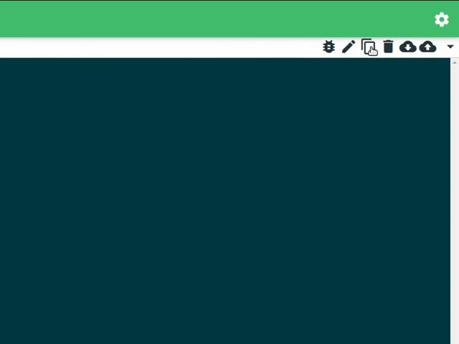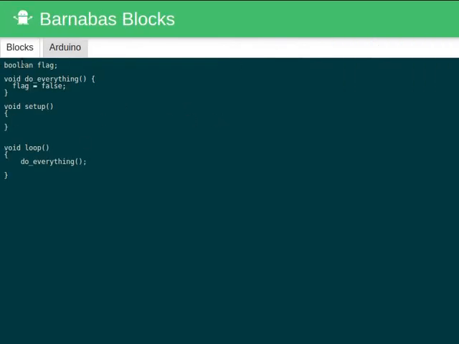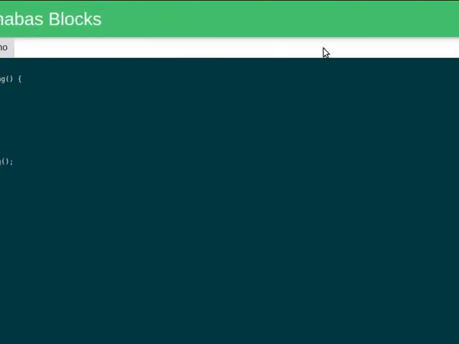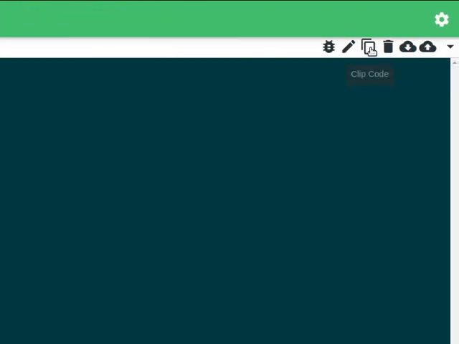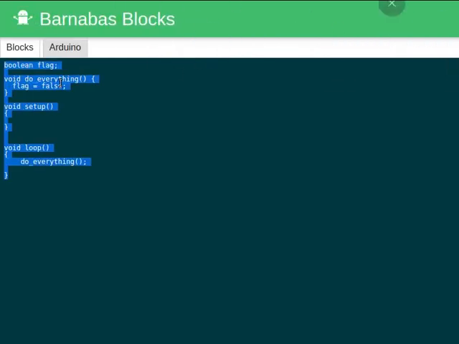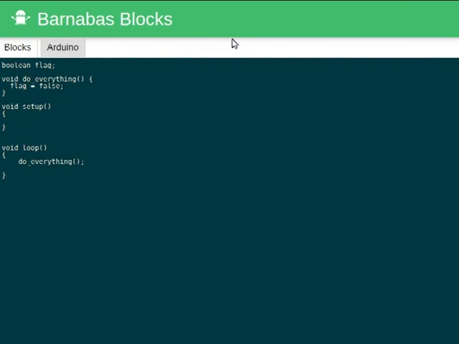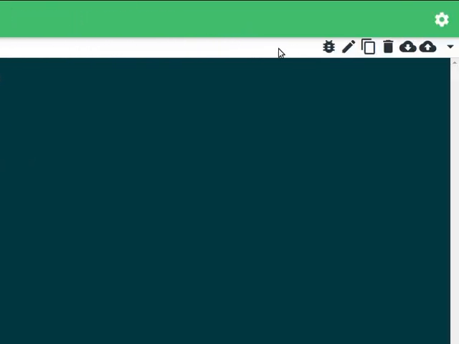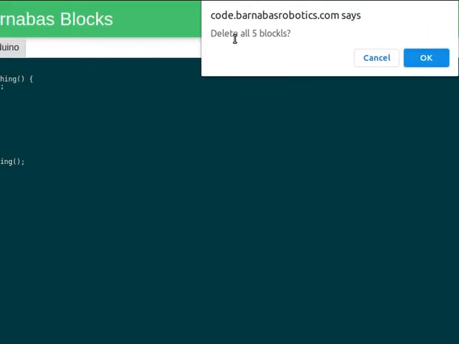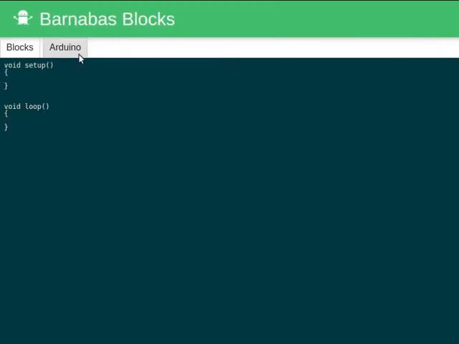Now I can also copy the text, so everything that shows up here, instead of highlighting it manually, I can quickly click this code and it'll highlight and copy all of my text. So for example, if I were to be in Chrome Arduino 2, I could hit Control V and my text would reappear because it's been copied to my clipboard. And again, I can trash my text. It'll ask me if it will delete all the blocks. I'll say OK, and you'll see that my code goes back to the basic setup and loop.